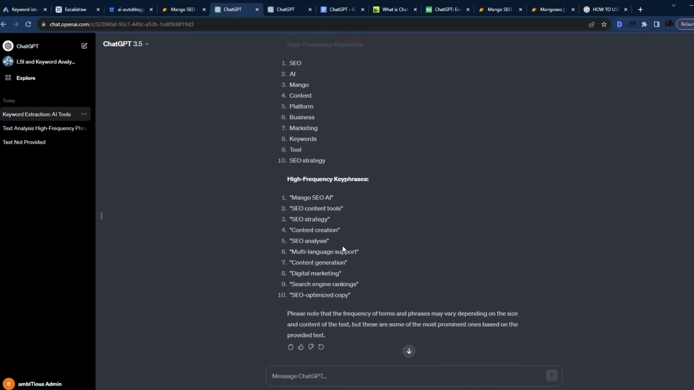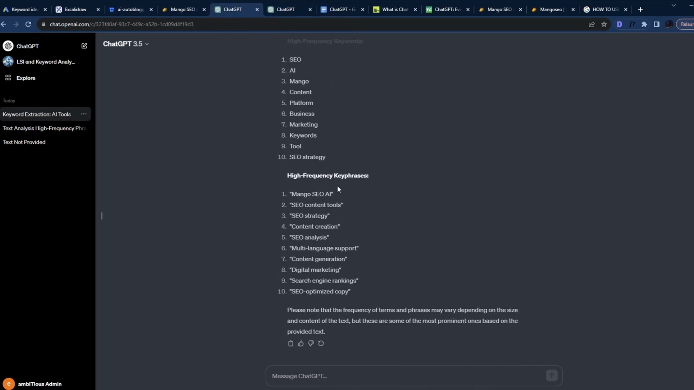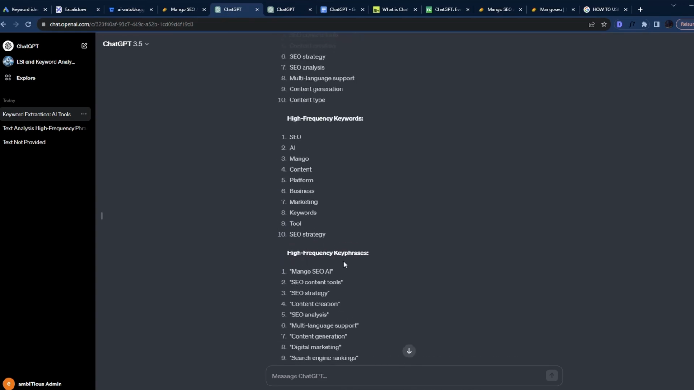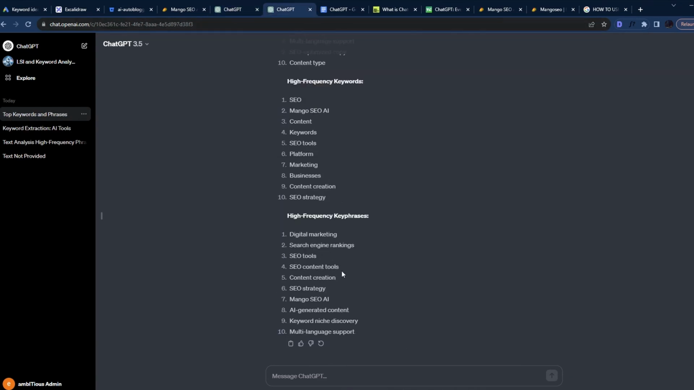So exactly the same request using the same model, same prompt, and it cannot give the same information back, even the formatting. So high frequency key phrases, these all have quotes around them. These don't have quotes. So same prompt, same text, completely different outcomes.